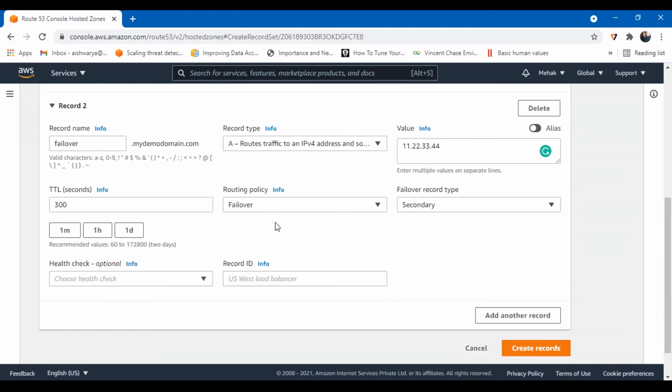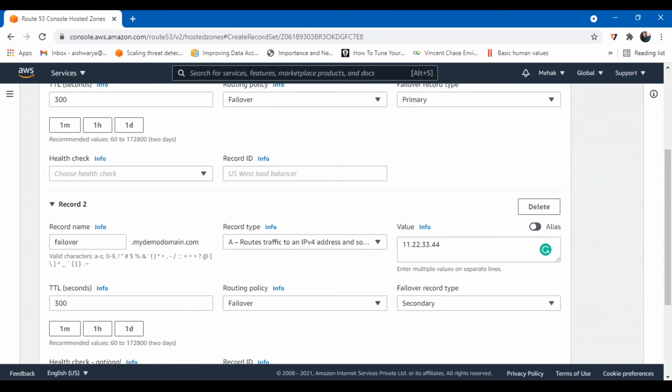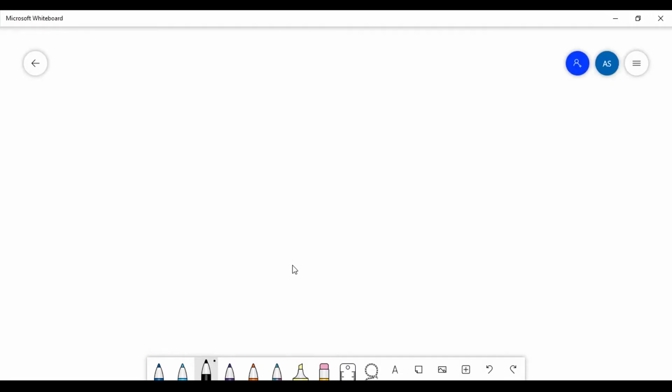Now let me tell you about the TTL setting as well. So let me take the whiteboard for that. So the TTL, first of all, stands for time to live. It is the amount of time, specified in seconds, that you want the DNS recursive resolvers to cache information about the specific record. Like if you specify a longer value, maybe of 2 days, you reduce the number of calls that the DNS resolvers must make to the Route 53 to get the latest information in the record.